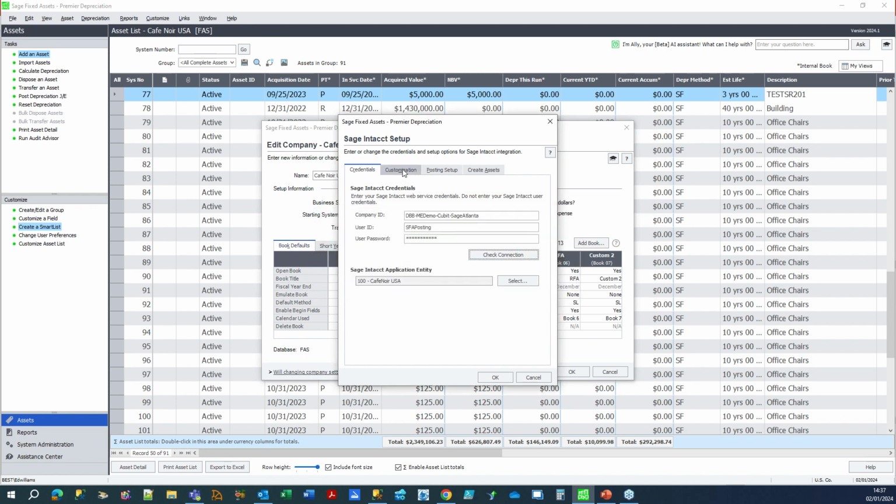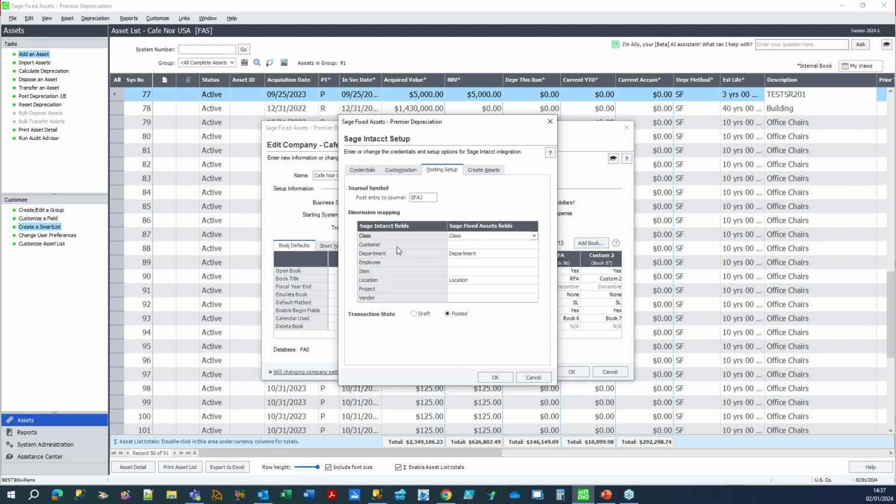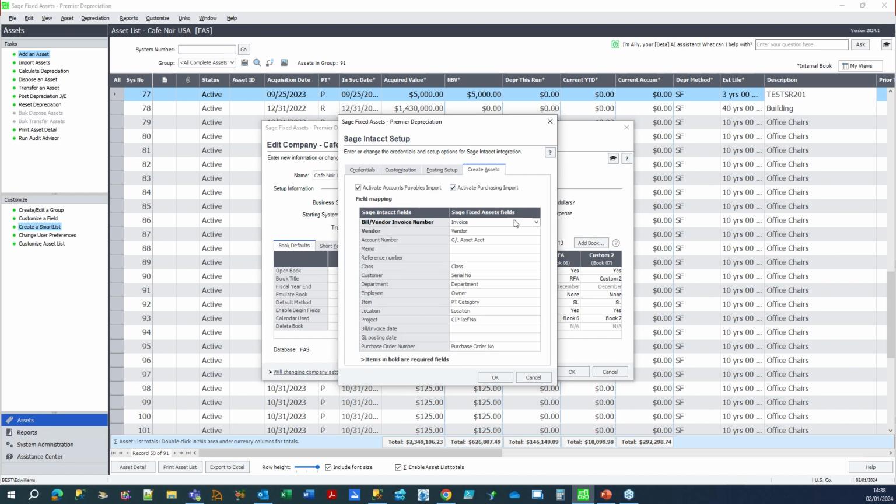Now in the previous version, the customization was actually only for the AP module, which appeared here. But now that we've incorporated the purchase order module, we've added a new tab. So now you can create your XML files to send up to Sage Intacct. You would do one for your accounts payable and also for your purchase order. And this is the location that it's going to put those XML files. Now the next tab is to go in and set up what I want to post to my general ledger from Sage Fixed Assets. This is the minimum that you can put in, okay?